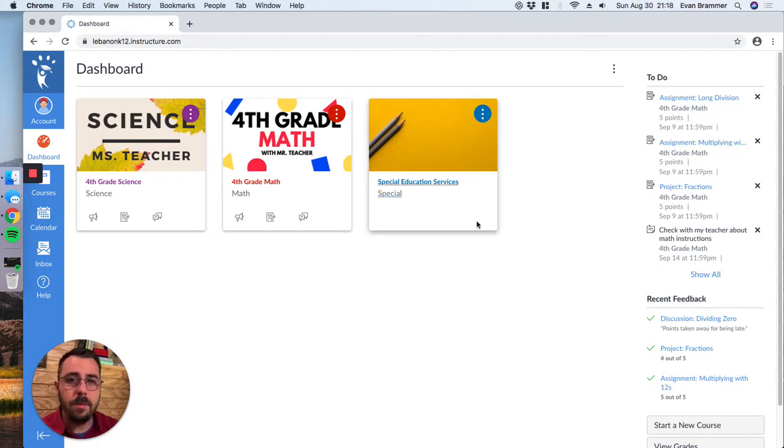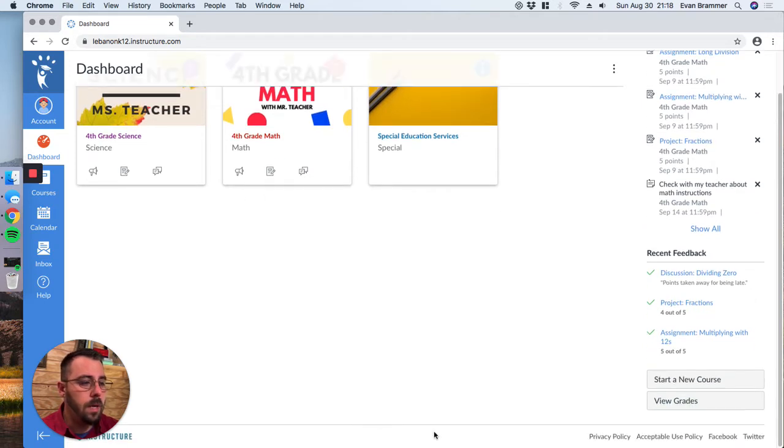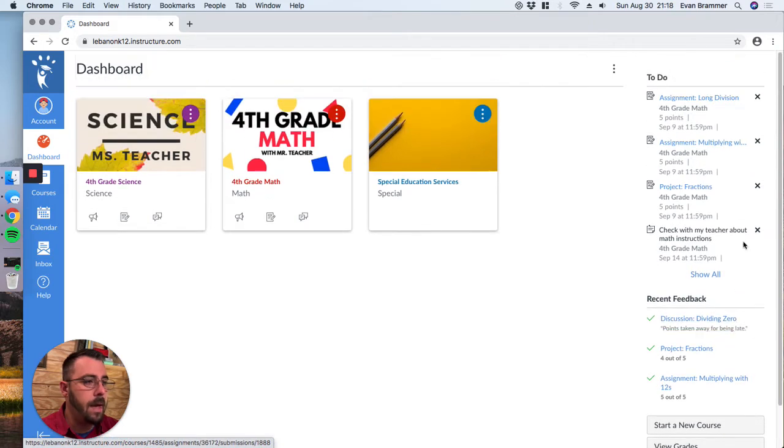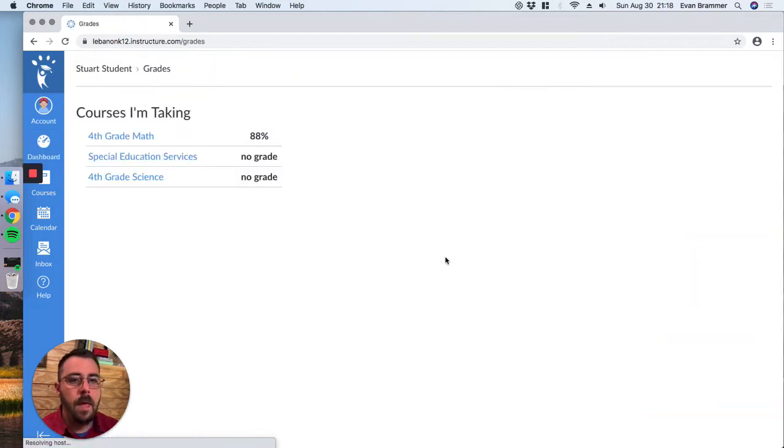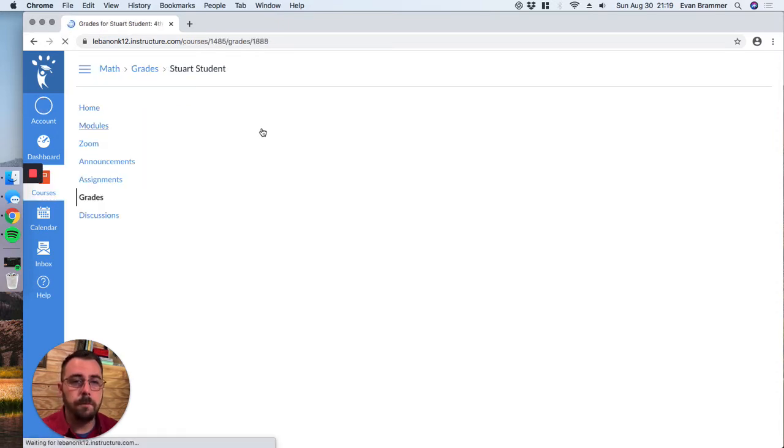If you're on the dashboard page, there's actually a quick way to get straight to grades. If you look all the way down and to the right, you'll see that underneath the feedback and your to-do list is a button called View Grades. So we're going to click that. This just gives you a quick percentage of what you're getting in each course. And notice that Stuart only has a grade for math right now.